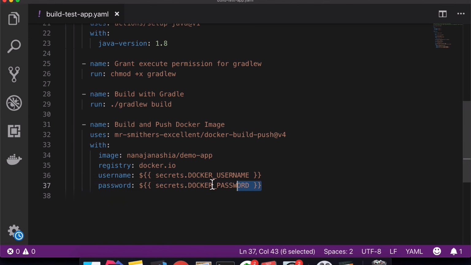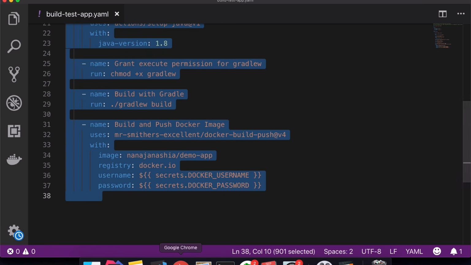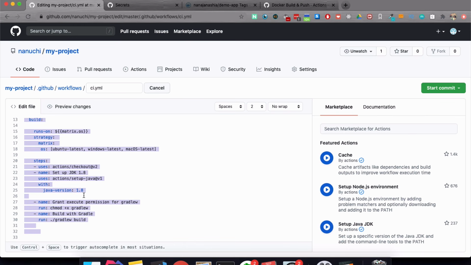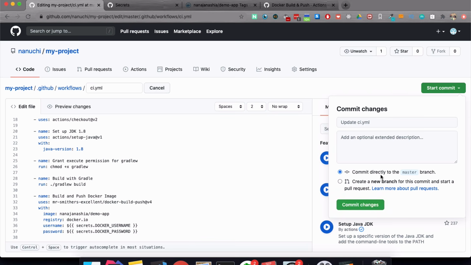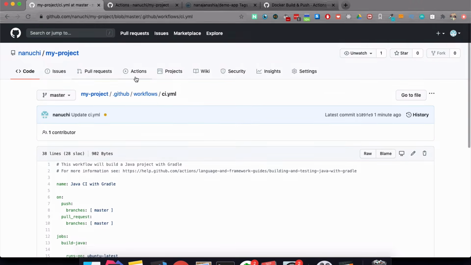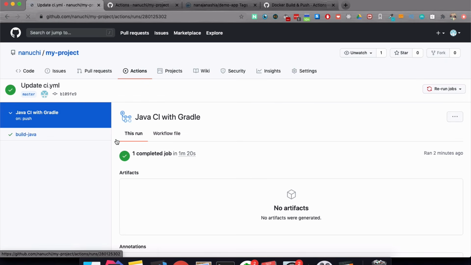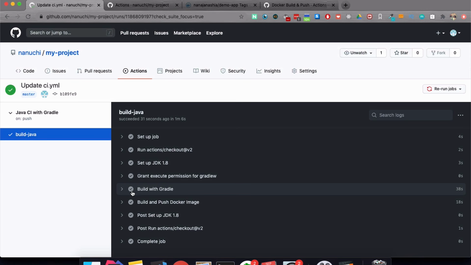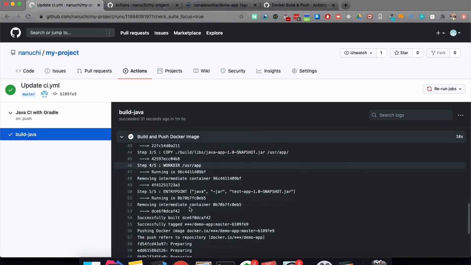So let's actually go ahead and execute this step. So I'm gonna copy the whole file and let's replace that. And let's start our commit. I'm just gonna commit it straight to the master branch. So here is our new file. And if I go to actions, here I see that the workflow ran and it completed. So let's actually look inside the steps. Here we have build with Gradle and here we have build and push Docker images. Let's actually open this one up. Seems like everything executed just fine.